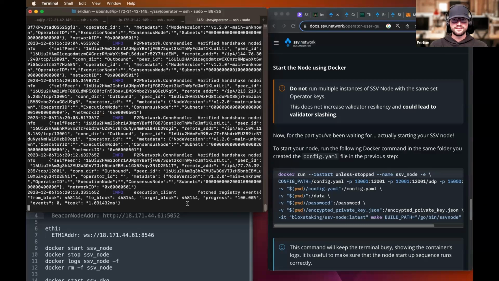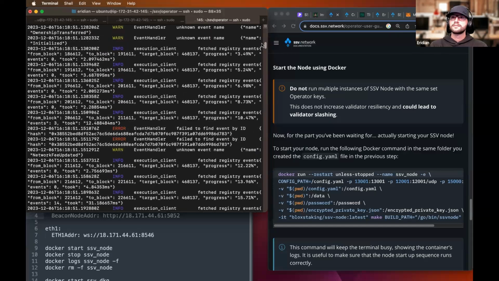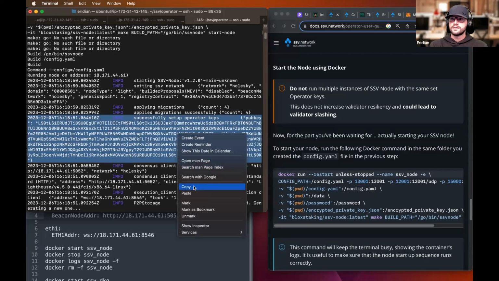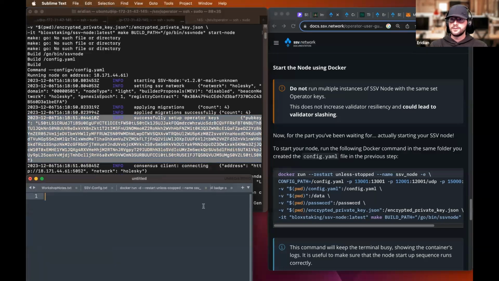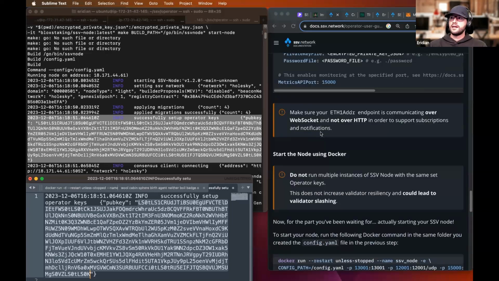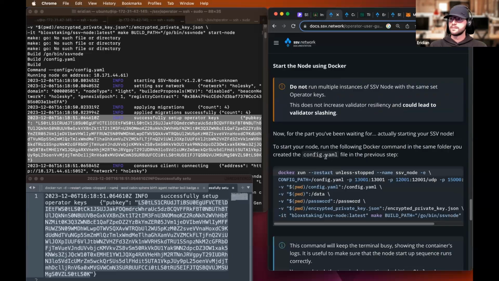Your operator is running. Oh, actually, we need to go back to the start. There, public key. So let's grab our new public key because we need this to register our operator. There you go. So that's our public key that we will use. You can grab it from the encrypted private key file as well if you formatted it. You can just read it straight off of there, but you can grab it out of the logs as well if you want.